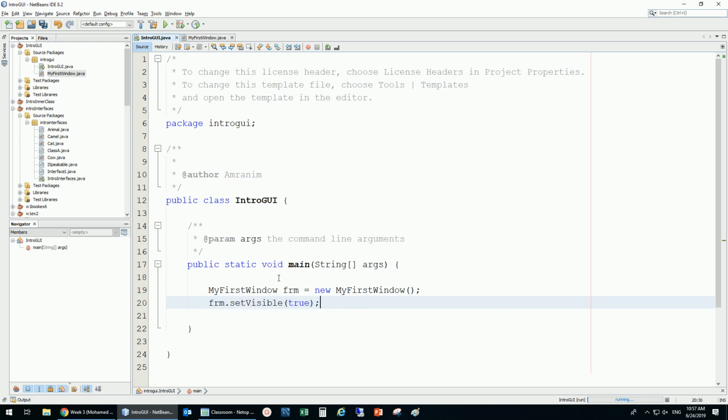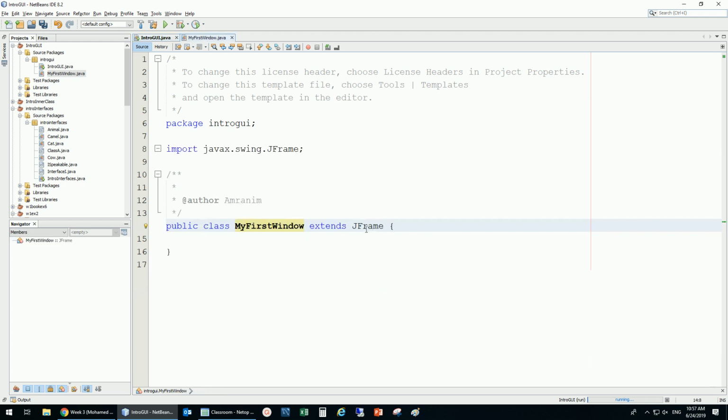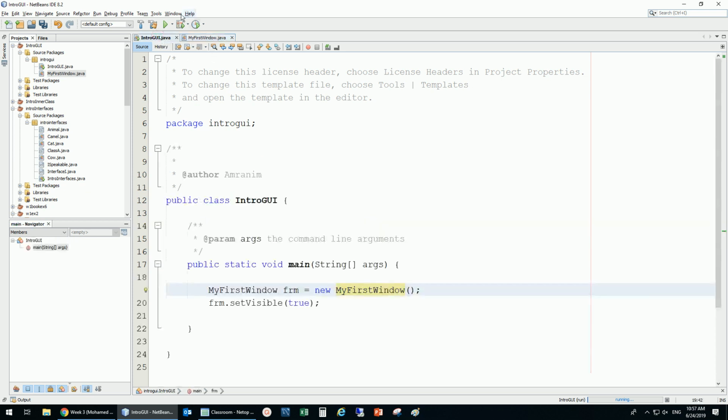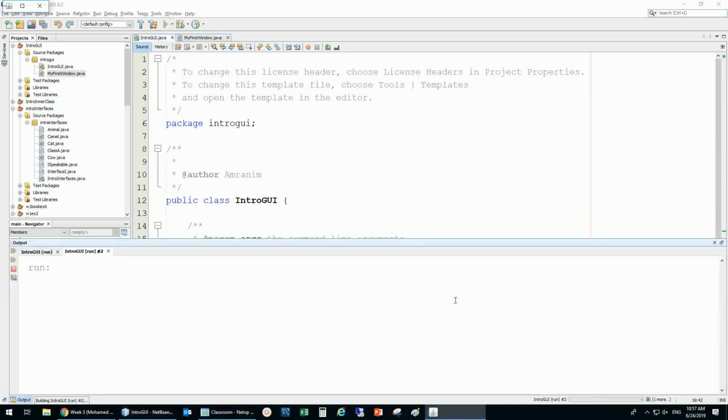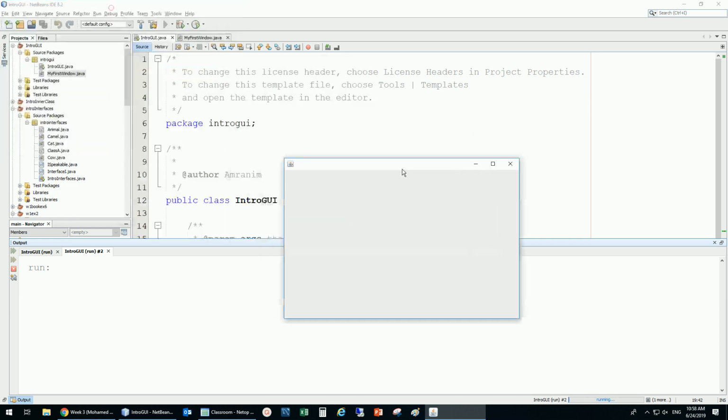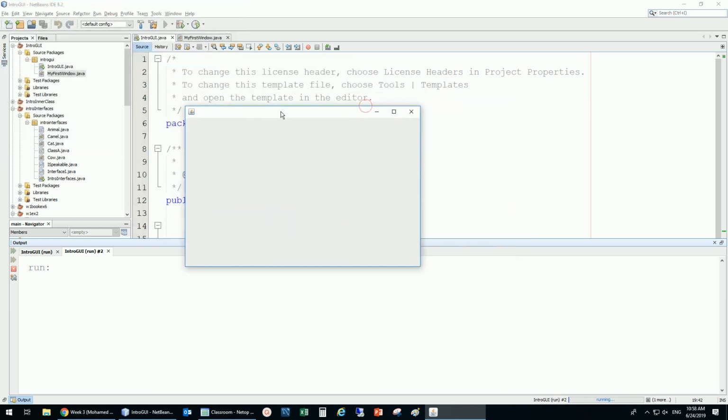So I'm creating an object of my first window, which is an instance of a subclass of JFrame, and this is going to display something, hopefully. Oh, it does. It's not really that interesting, but it's something. See the size of it. Oh, now I can make it bigger. Ah, here it is. Now I have a window.